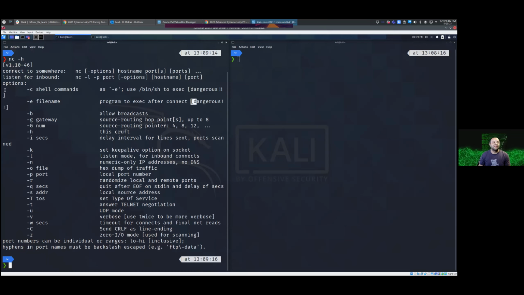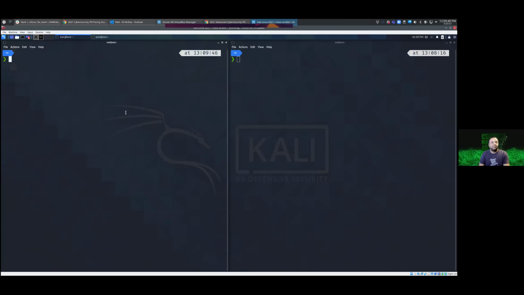So let's see here. It's clear. nc -l to listen on port 1234. And if I hit enter, you're not going to see anything because right now it's just waiting for someone to connect to it. I'm going to use the right hand side. Now this would be on a different computer, ideally, if we were in a lab environment or something.